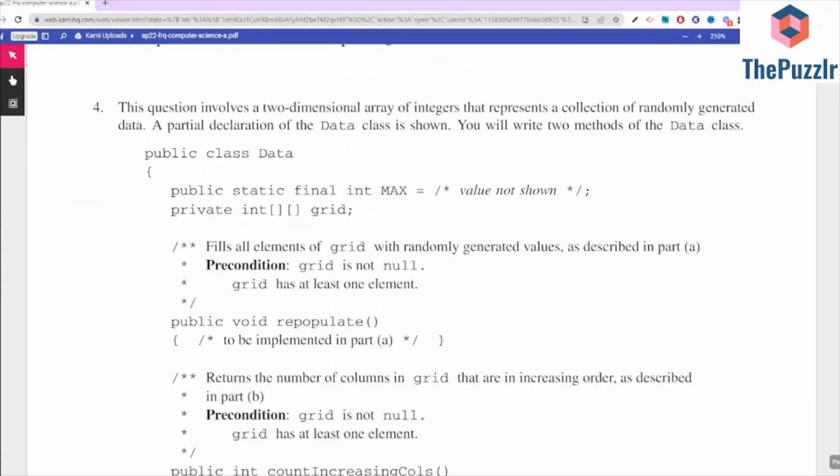And then finally, number 4. This is the last problem on the FRQ section, and it's about 2D arrays. The FRQ section always has a 2D array problem, and thus we see it here. Okay, so we're given a 2D array of integers that represents a collection of randomly generated data. A partial declaration of the data class is shown. You'll be writing 2 methods for this class.